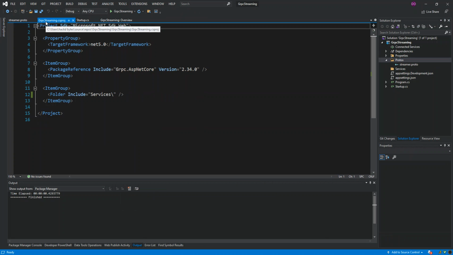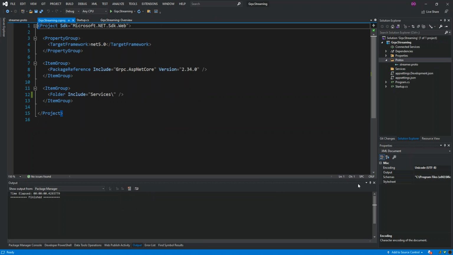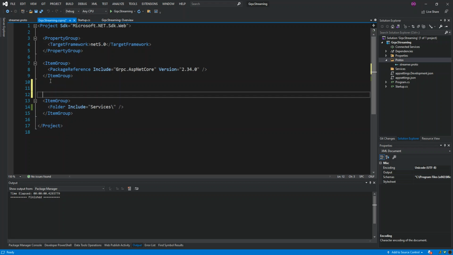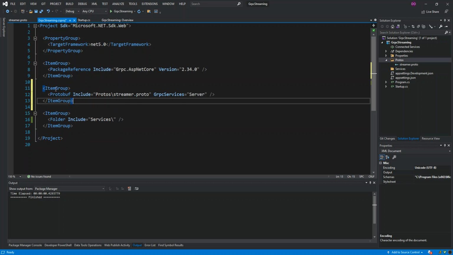We're going to come inside the project. Here we're going to add this. I'm going to copy and paste it as I don't want to waste too much time, so you can test it. Just here, or anywhere around here, I'm going to paste this. It's referencing the protobuf. We're including the protos folder, and then we grab the links to the protocol buffer. And the service is obviously a server.